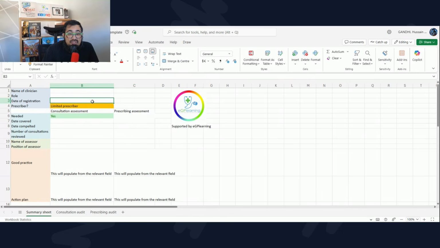You've got the date of registration, which may be relevant for particular places in terms of the NMC or other registrations that you may need to have. And I've also put a box about prescribing rights. So you'll have 3 different options. They're a full prescriber, a limited prescriber, or a non-prescriber. Clicking on those also changes the colors, as you can see, to make it a little bit easier for you to identify which is which.